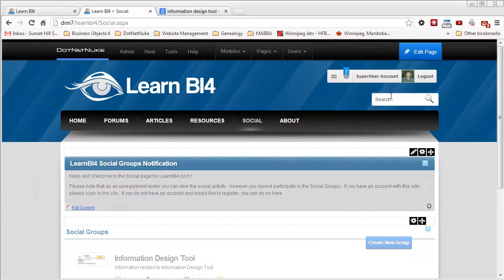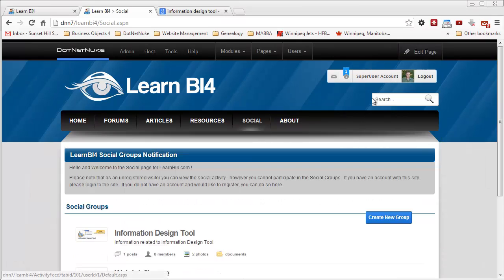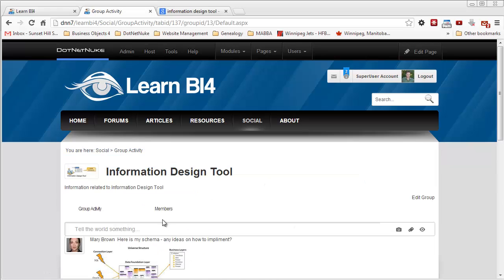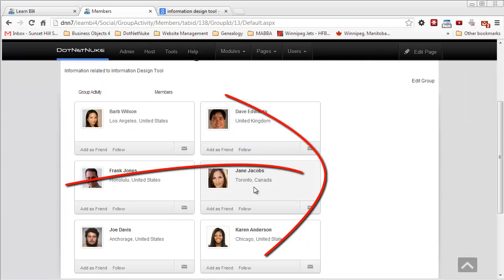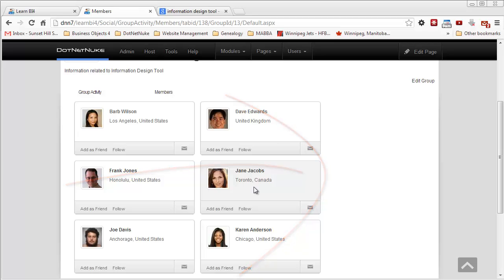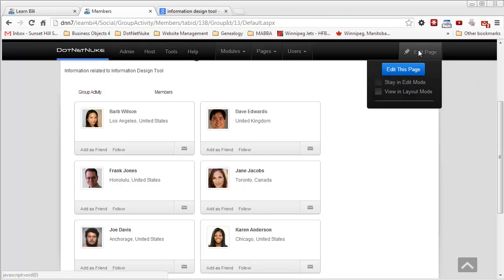Now, I did mention earlier, I'm going to go ahead and close the edit mode here, and I'm going to go to the information design tool group and have a look at the member listing. So here now we have more users who have registered on the site and who have joined this group, and we can see a little bit of basic information, their name and where they live, where they're from. I want to change this so that it'll also show their website address and their email. So let's have a look and see how we can do that.